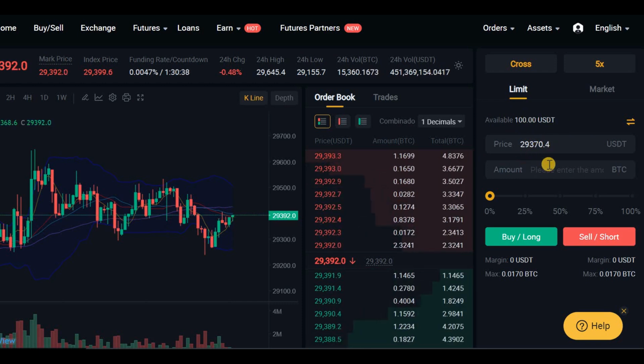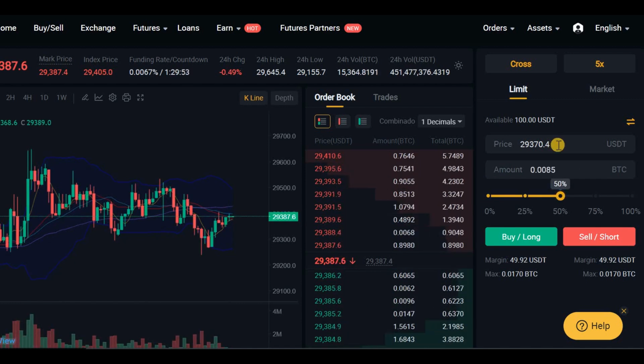I can go ahead and manually input the amount I want to trade with, or I can use this percentage slider. For right now, I am going to use 50%. When you are using limit order and you want to place a long position, make sure you set the price below the current price. And when you want to enter a short position, you should also set the price above the current price.